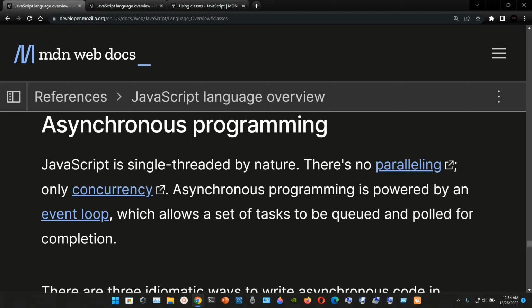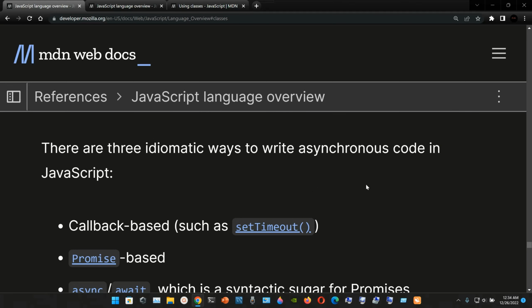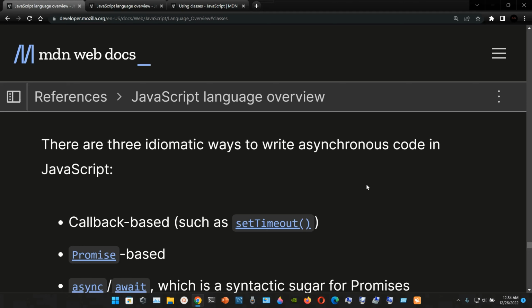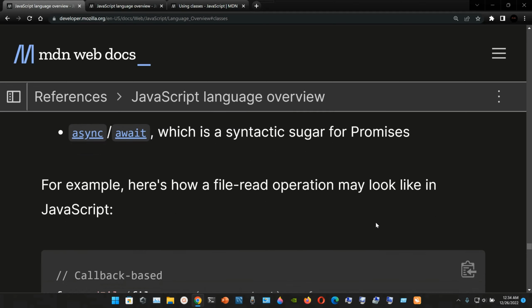Asynchronous programming. JavaScript is single-threaded by nature. There is no parallelism, only concurrency. Asynchronous programming is powered by an event loop, which allows a set of tasks to be queued and polled for completion. There are three idiomatic ways to write asynchronous code in JavaScript: callback-based, such as setTimeout; promise-based; and async/await, which is syntactic sugar for promises.